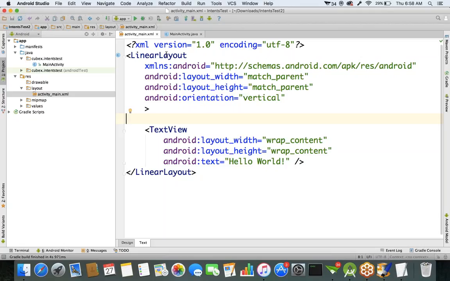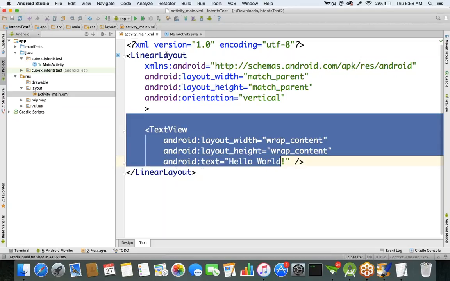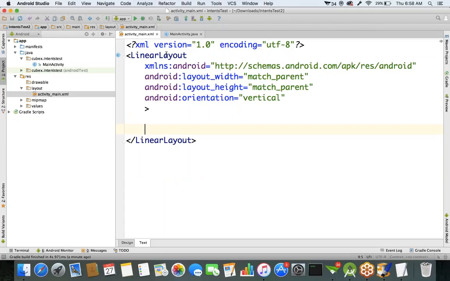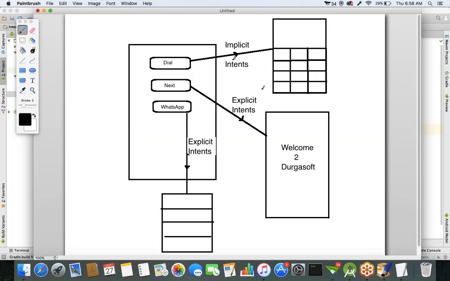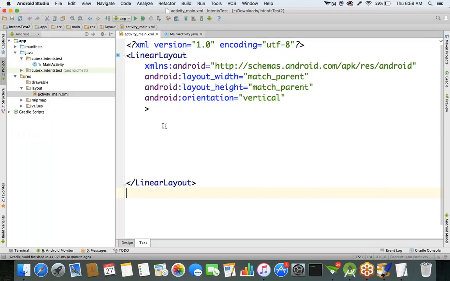So now inside this linear layout, how many button components do we have to create? Total we have to create three button components: dial, next, and WhatsApp. I want to create three buttons, and I want to configure the click event for the three buttons also.